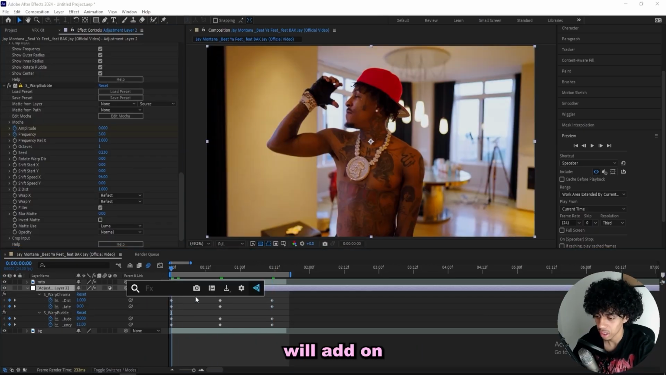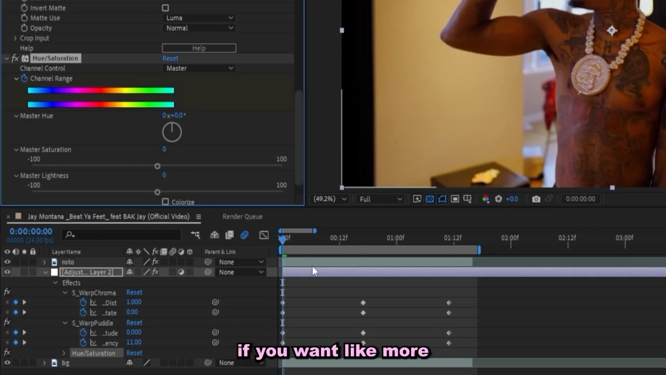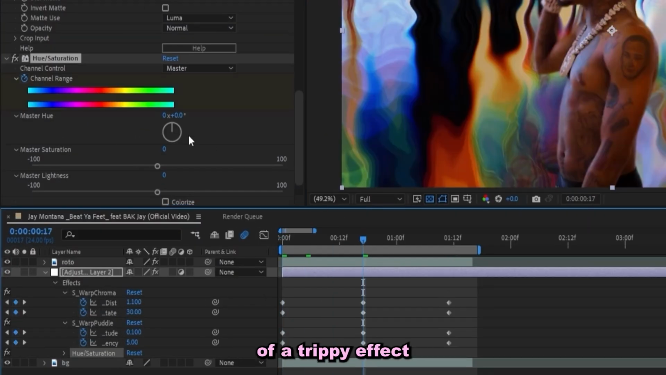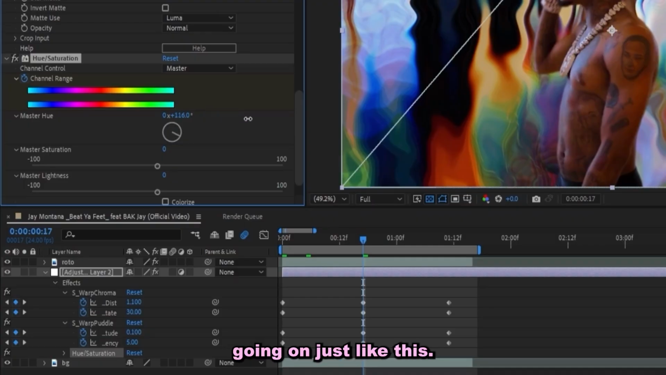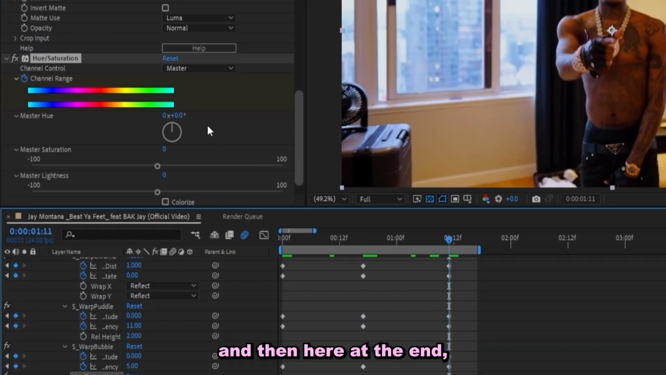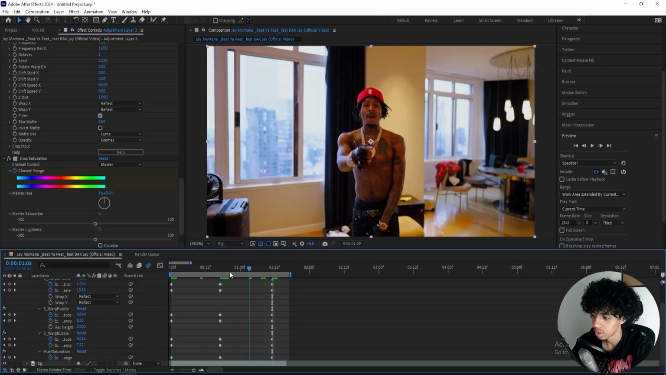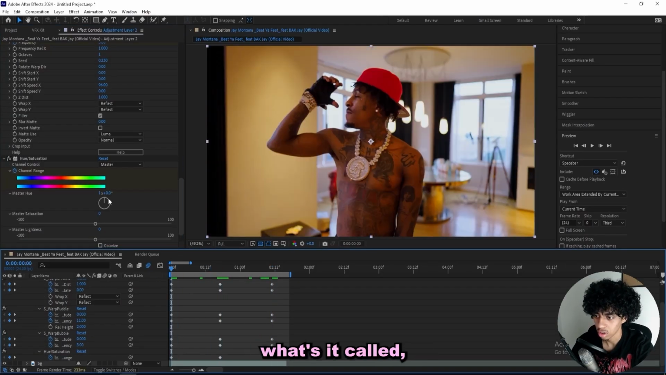The final effect we'll add on is a hue saturation. This one is pretty much optional if you want more of a trippy effect with all of these colors going on, just like this. So of course I keyframe the channel range from 0, and here at the peak up to 180. And then here at the end, I'll turn it back up to 0 and 1. So it will go a full rotation.